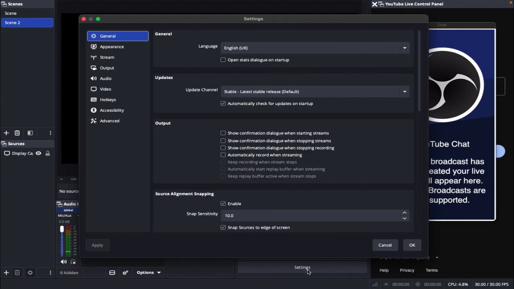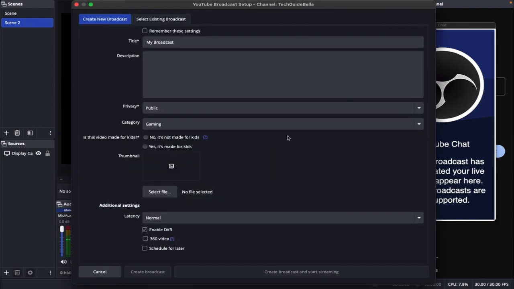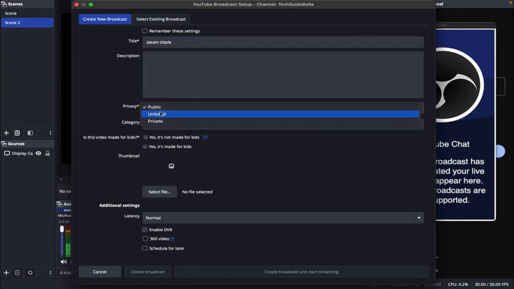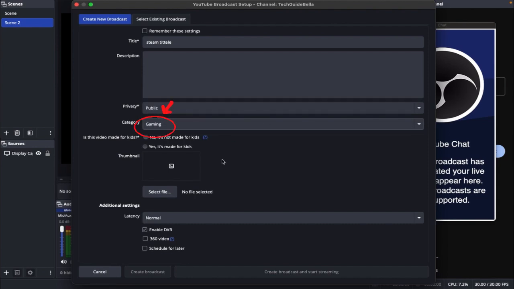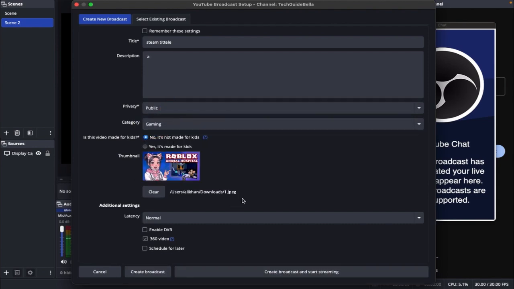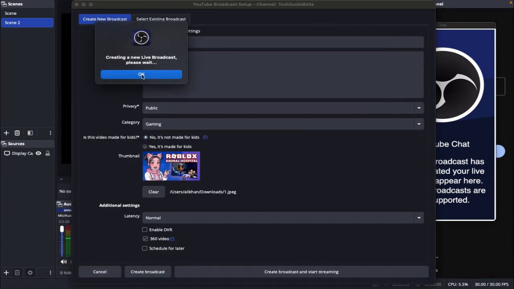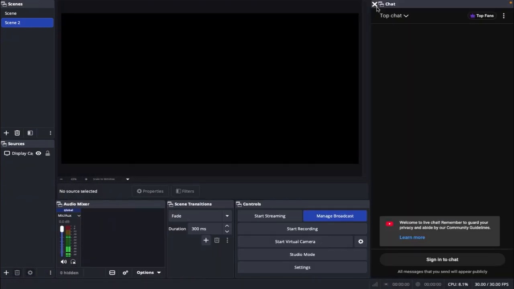Back in OBS, move over to the right side. Click Manage Broadcast. A new window will appear. Now enter your stream title. Add a description if you'd like. If you have social media links, you can add those as well. Set the visibility to public. Choose if you want everyone to see your stream. Then select whether your stream is made for kids. Next, upload your thumbnail. When everything looks good, click Create Broadcast in the bottom left corner.